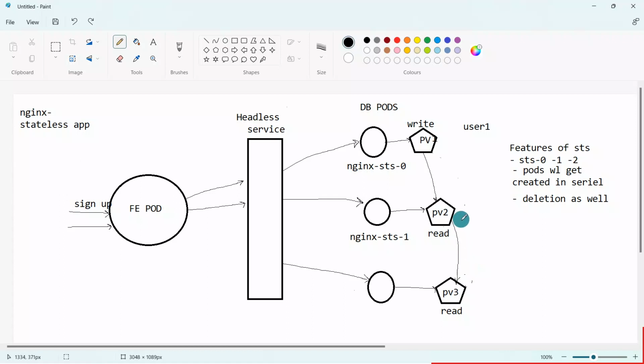But still, let's see the architecture of this headless service and this StatefulSet. Now we know why things get created in sequence and why things get deleted in sequence. Now the last pending thing is how this headless service will know that if there is a write request it should go to PV1, and if there is a read request it should go to PV2 and PV3.